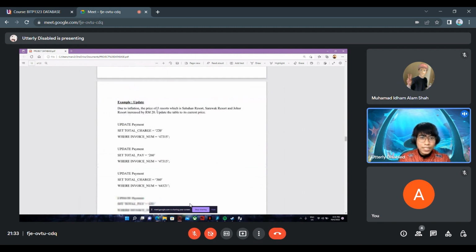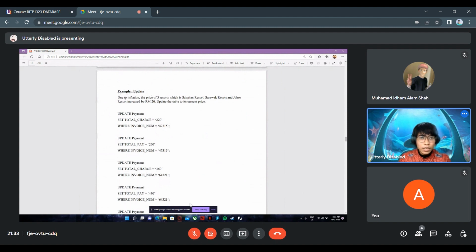Next up is the example of update. The query is: due to inflation, the price of 3 resorts, which are Sabahan Resort, Sarawak Resort, and Johor Resort, increased by 20 ringgit. So based on this query, we know that the price of these 3 resorts will increase by 20 ringgit.